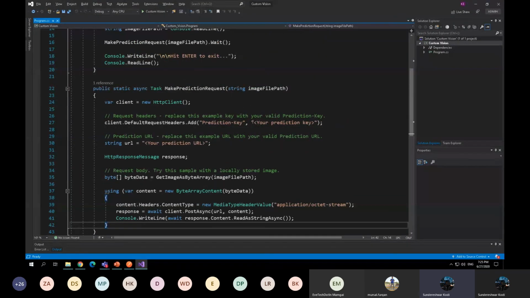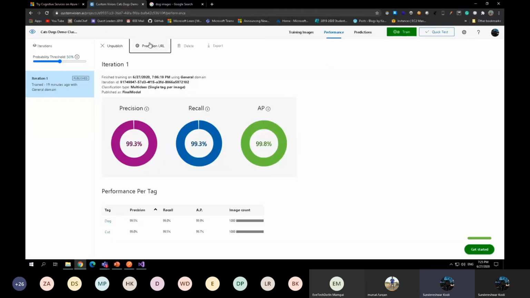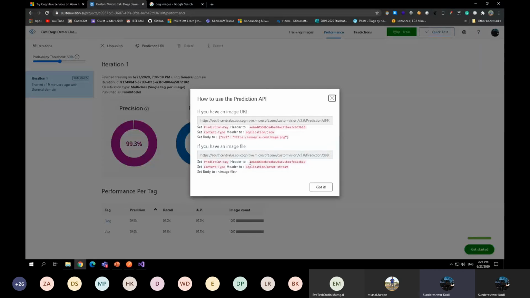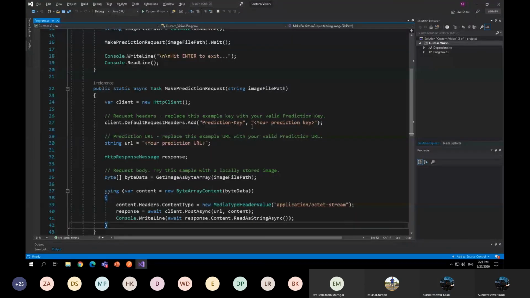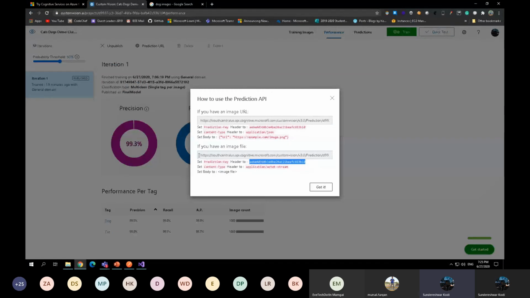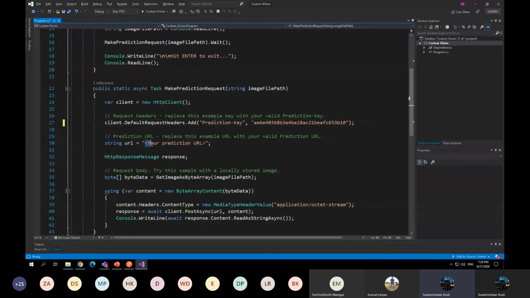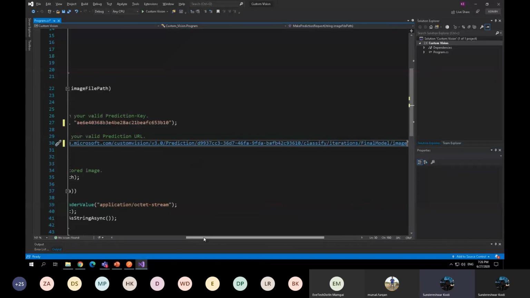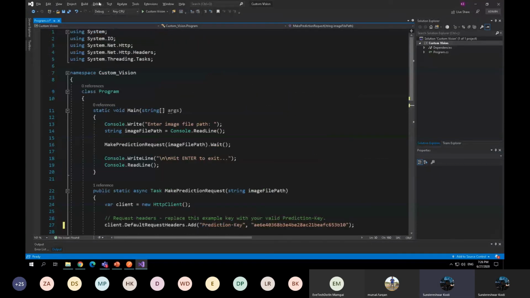For that, let's see what is asked. First, it asks you for the prediction key. If you want the prediction key, go to the prediction URL, and you'll see the prediction key here. Let's copy this. Here we have the prediction key, and it's asking you for the string URL, and the URL is nothing but this. As I'm sending the file instead of a URL, we use this URL. Let's copy it, and there you go. Now everything is set. So let me just build this once.